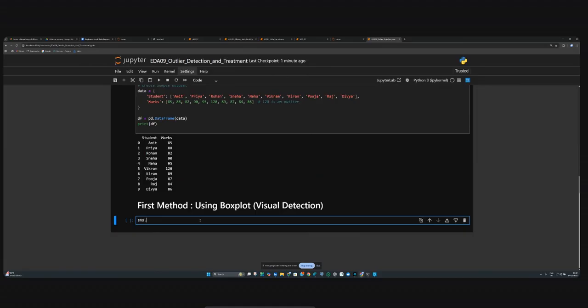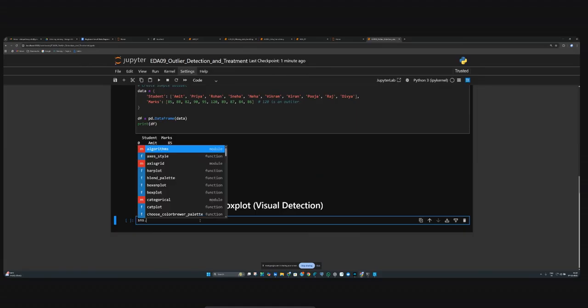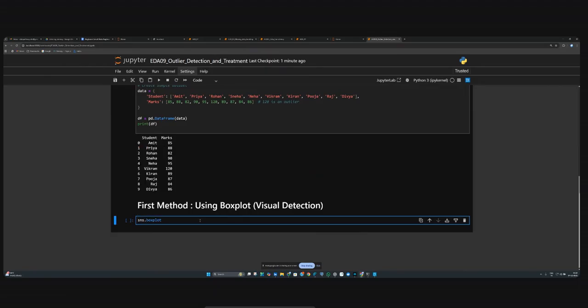So I'll use sns.boxplot. The box plot will take the y-axis. Y equals df, and inside brackets I'll use marks, the column. Now here you see I'm just picking up one column only. I'm not picking up all these things. Only one column.